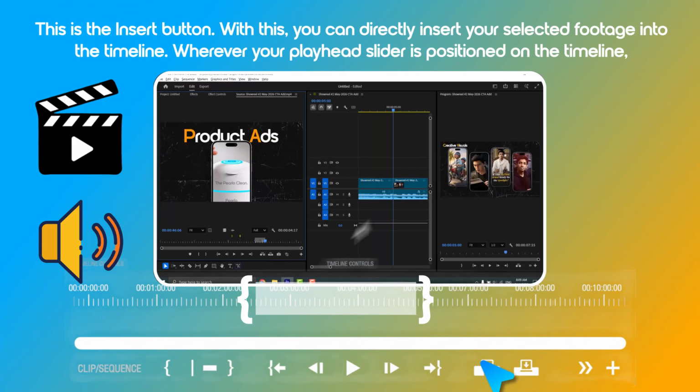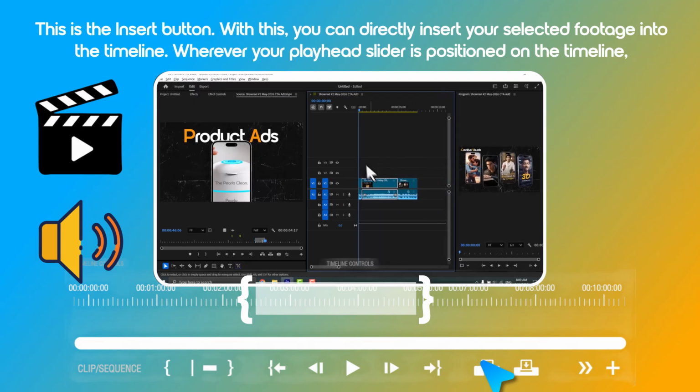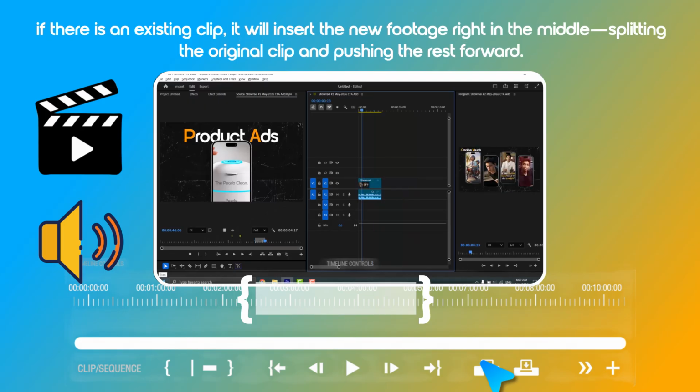This is the insert button. With this, you can directly insert your selected footage into the timeline wherever your playhead slider is positioned on the timeline. If there is an existing clip, it will insert the new footage right in the middle, splitting the original clip and pushing the rest forward.